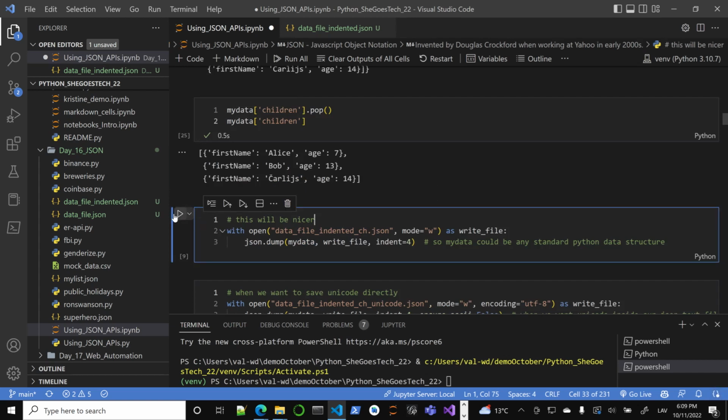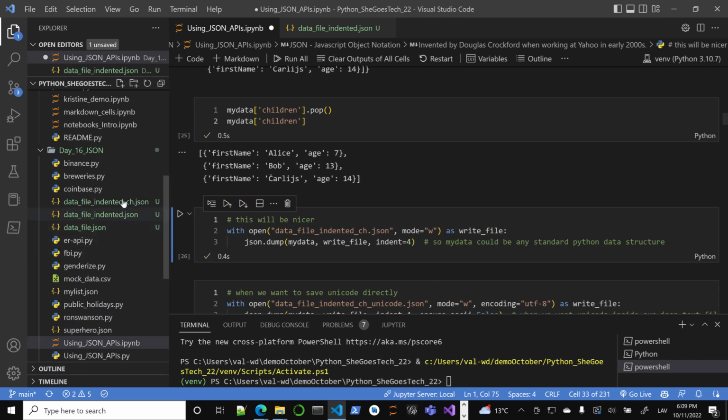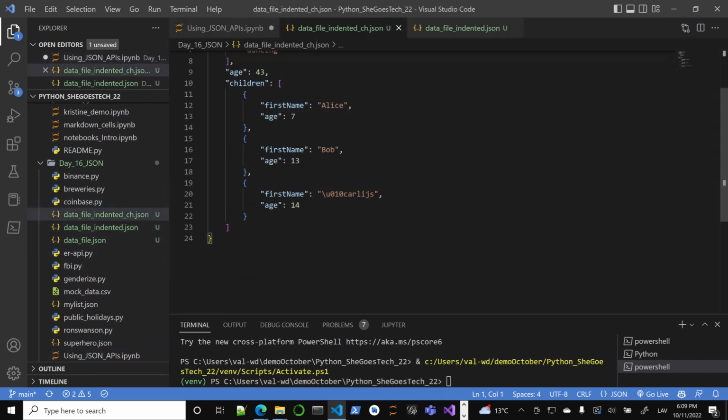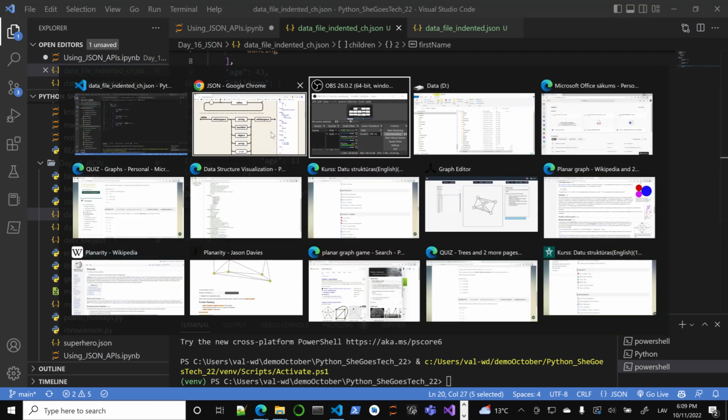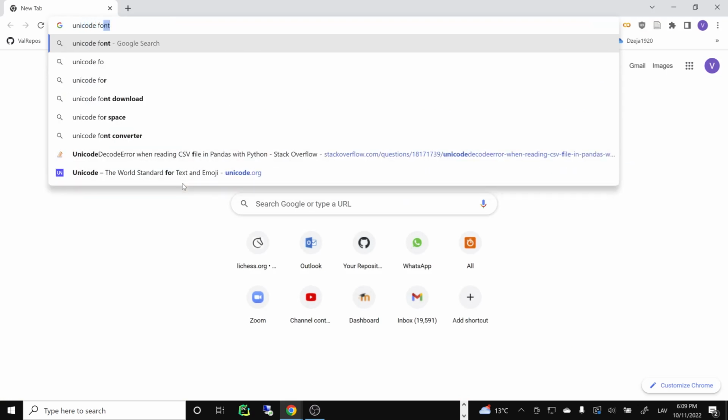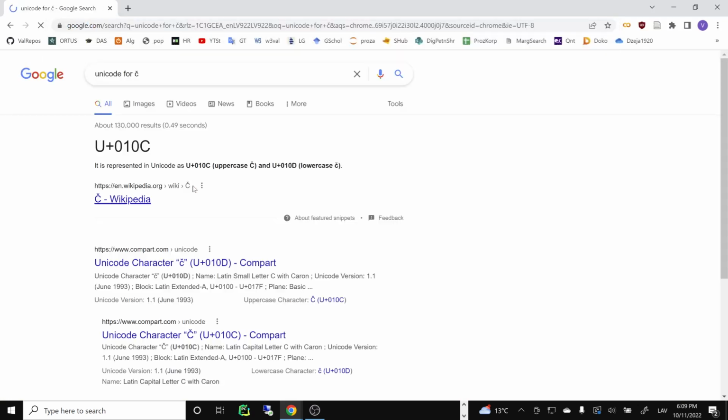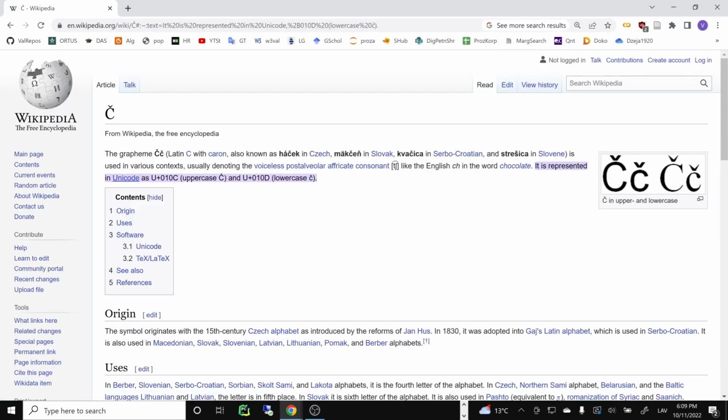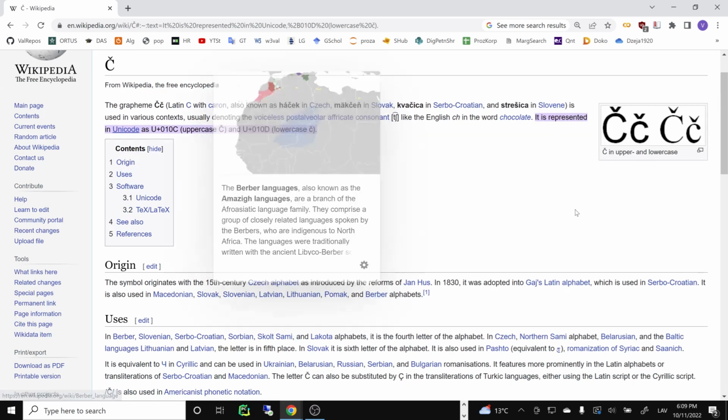So let's do it with Charlie, and I saved it. Let's check it. And notice, it is actually correctly saved. This is a Unicode symbol for ch, a Latvian letter. We could check the exact code, but that's not important. Wikipedia says Latvian. Who else uses it? Slovakia, Czechoslovakia, of course, Latvia. Quite a few, actually. The Berbers in Africa also use it. That's great.